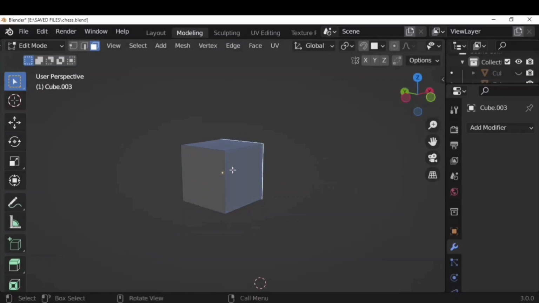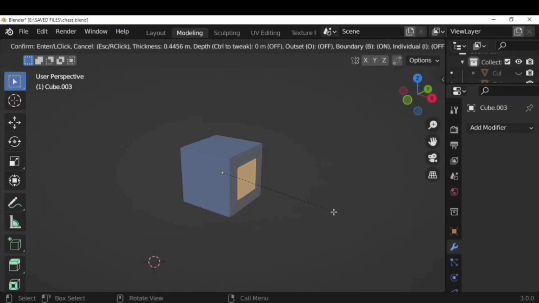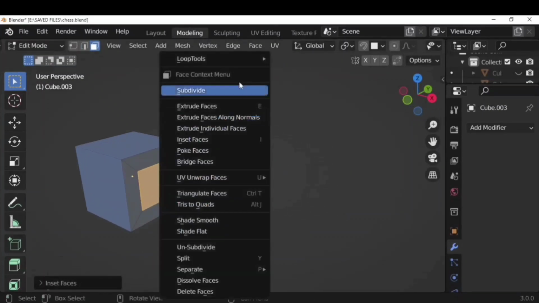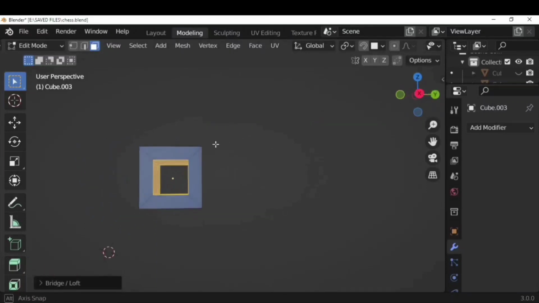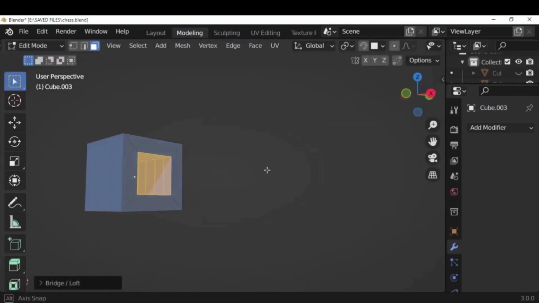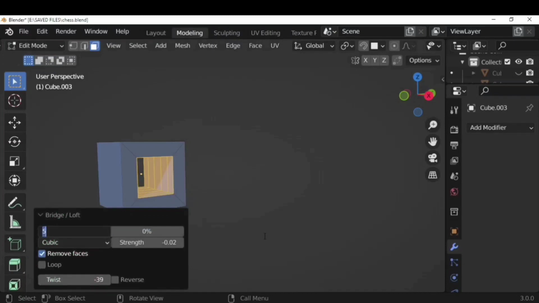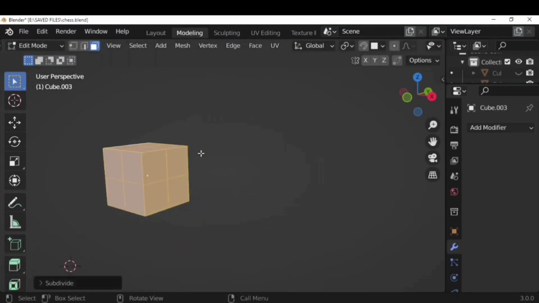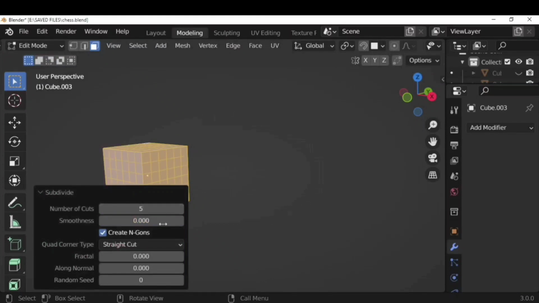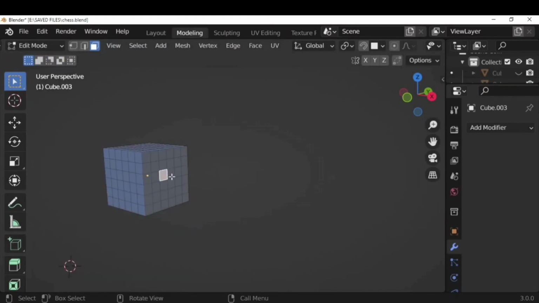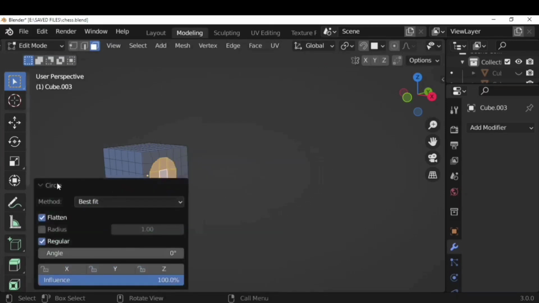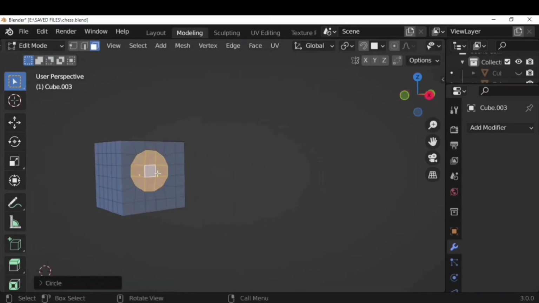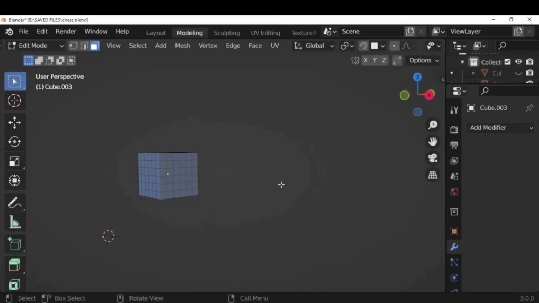So I'm going to insert this cube just like this, and right click Loop Tools and loft. It will cut through the cube, and basically it's a hole. For creating a circular selection, you need to subdivide this cube, so I am subdividing it, selecting a few areas, and this time right click Loop Tools and circle. It will convert it into a circle, and then if you do loft, it will just cut through.